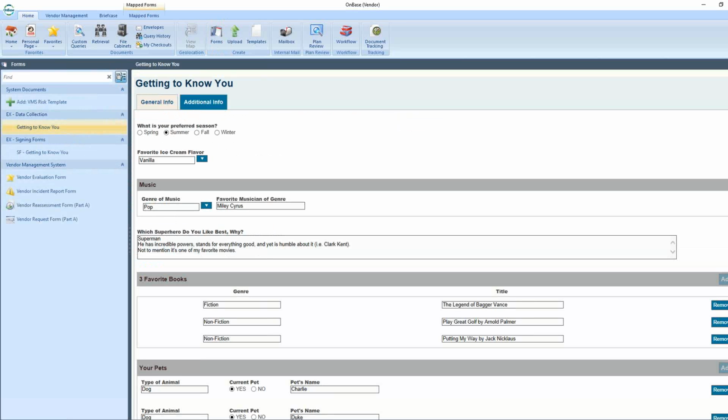Your music genre: Pop is selected. Miley Cyrus is the favorite musician. We have a multi-line data collection box for the superhero that he likes the best. We also have sections for 3 favorite books that we can go ahead and add additional sections to, as well as the same thing for pets.